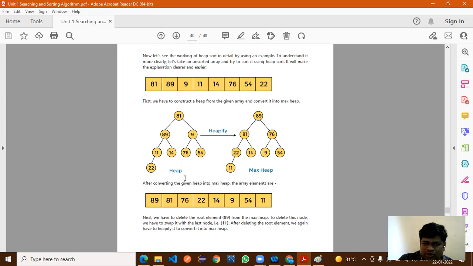89. Right. Now here the 11, 22 and 14 will remain as it is. Now come to this side. Compare 89 with 81. Who is greater here? 89. So what you need to do here? Swap with root node. So 81 is shifted below and 89 will be shifted up. Now we have started the heapifying process, or max heap identification process, from the left side.